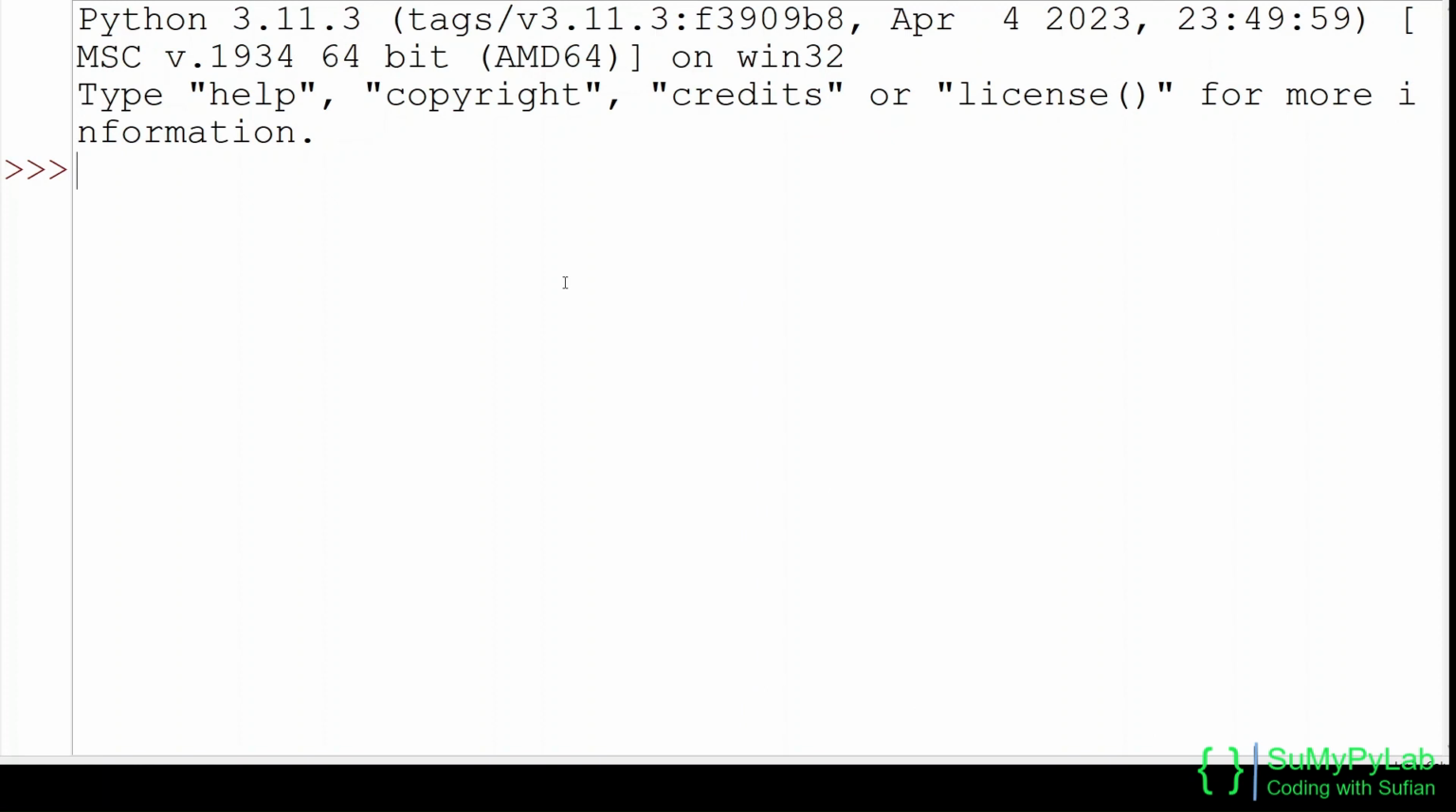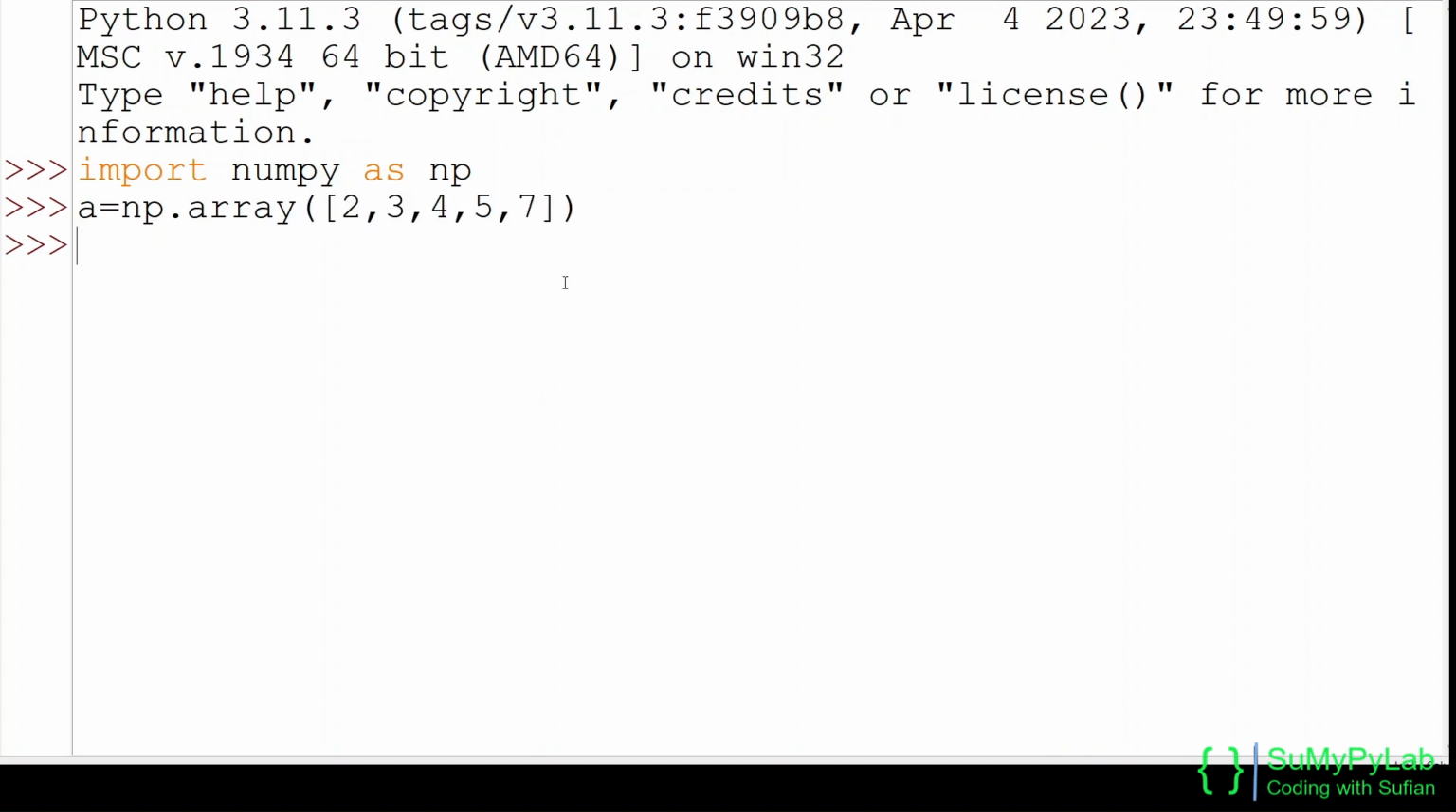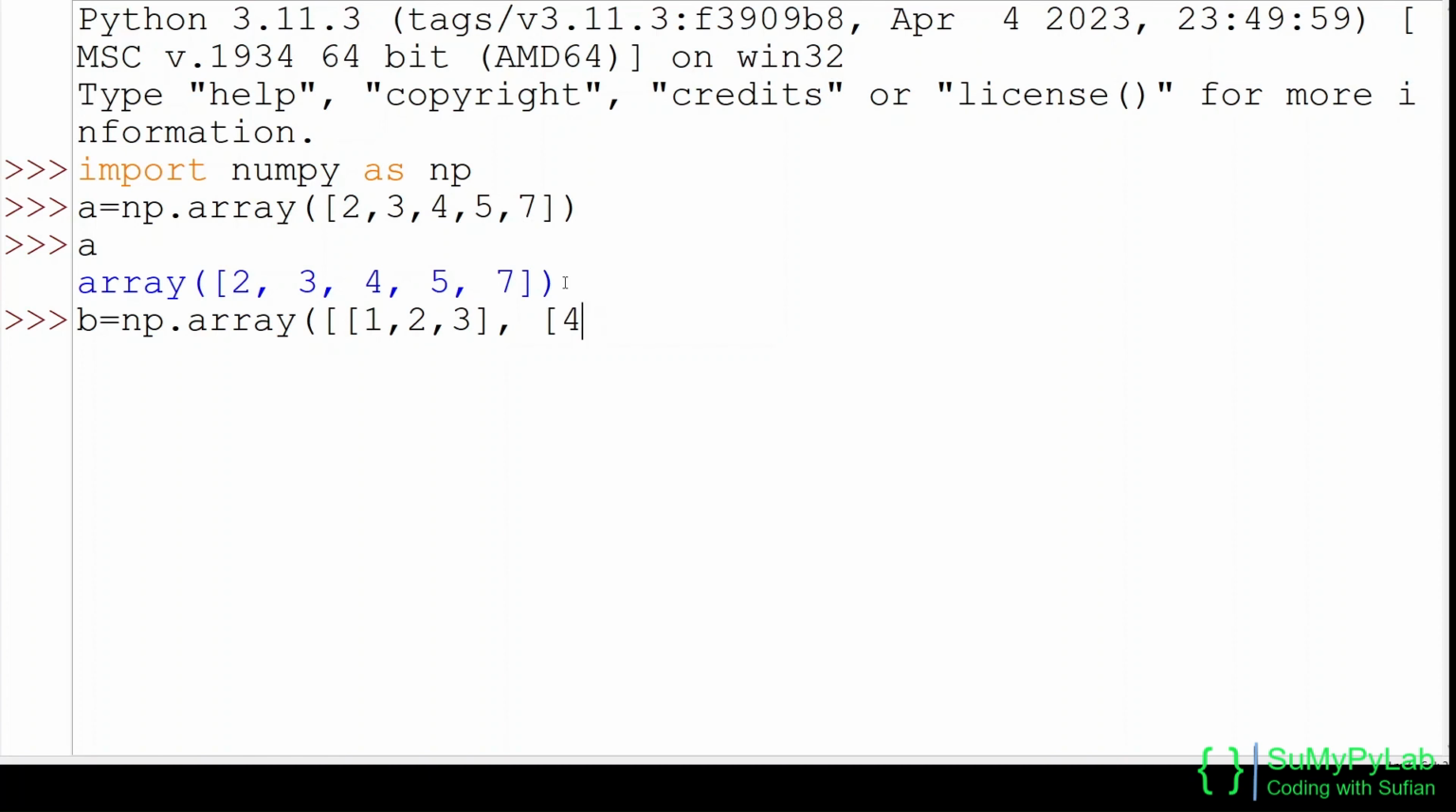Before we discuss anything more, let's do some practical tasks and get some idea how it works. So, let's begin. Importing the NumPy module using an import statement. Creating a one-dimensional array, a, using the array method. Simply pass a list of numbers to the array method and a NumPy array will be created. Now let's create a two-dimensional array using the array method. Here we will pass a list of lists to the array function.